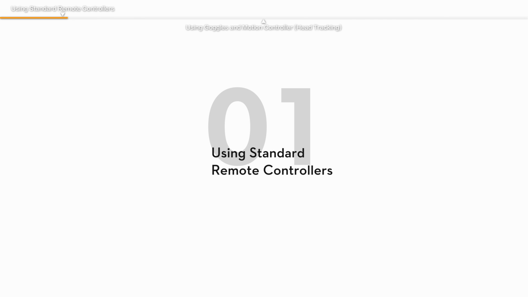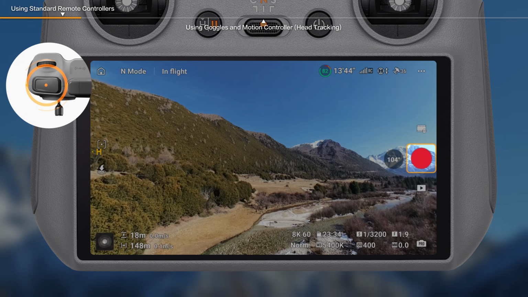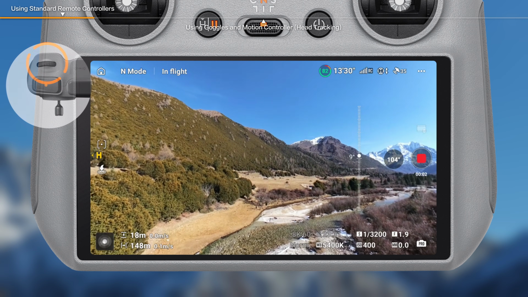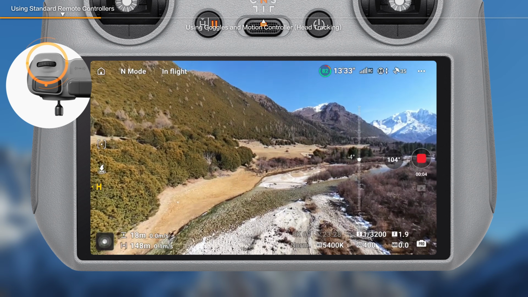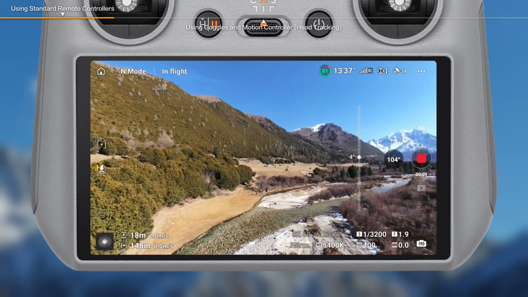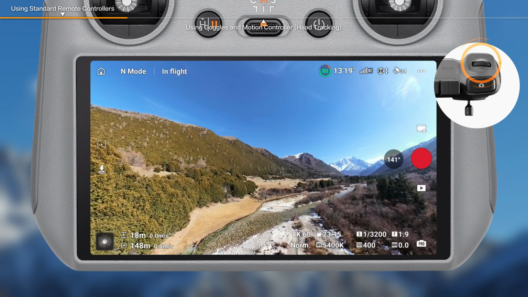Using standard remote controllers. Press the record button on the remote controller or the screen to start recording. During recording, rotate the left dial to move the view up or down. Rotate the right dial to continuously zoom and adjust the FOV.